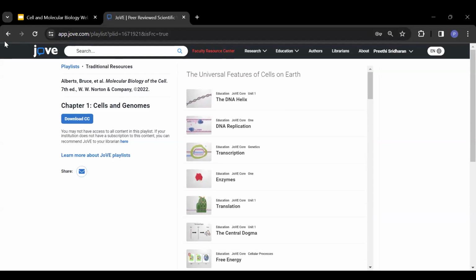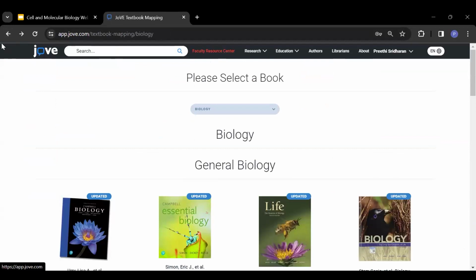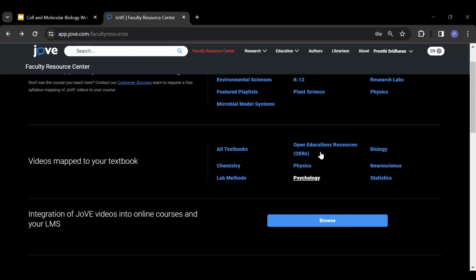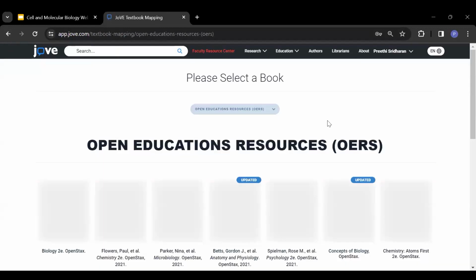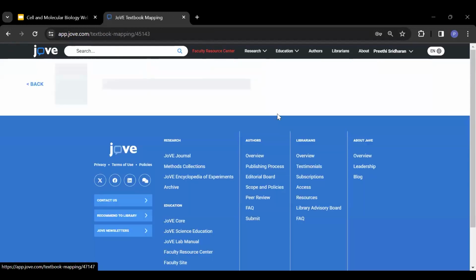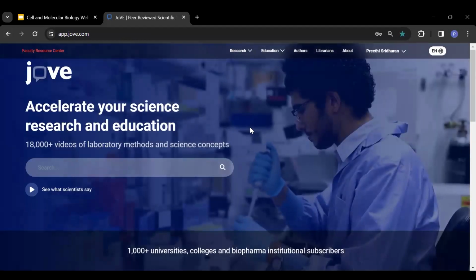Apart from this, I will also highly recommend you use another resource, which is Open Education Resources, OERs, where if you click on this, you can find different OpenStax books from different subjects that are already mapped. I would strongly recommend this particular collection, and it will be very helpful for the students and also for the faculty.